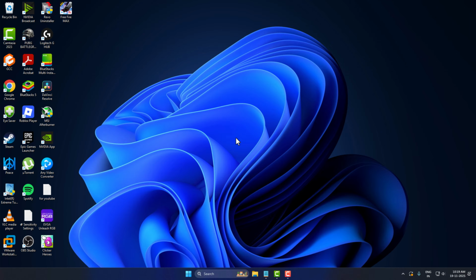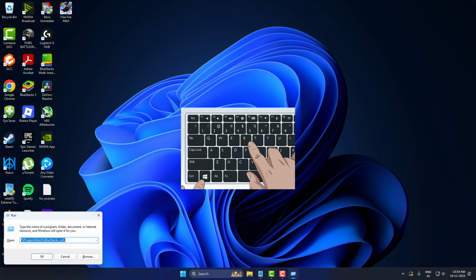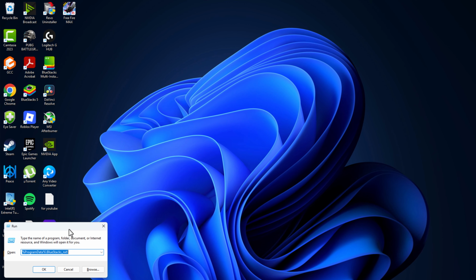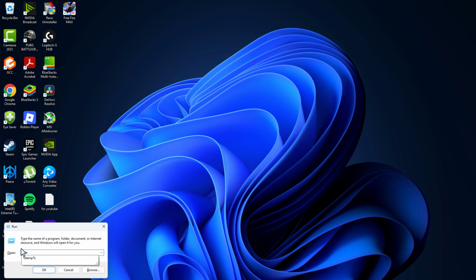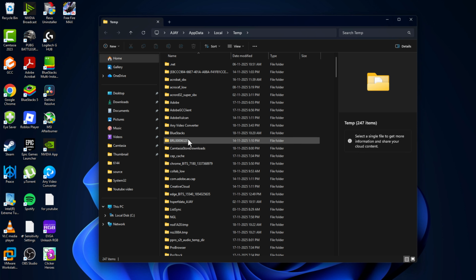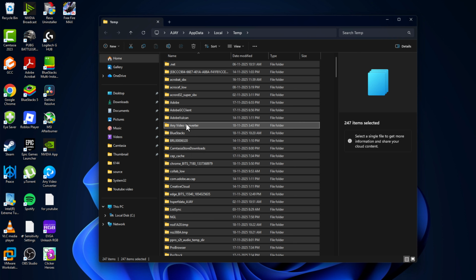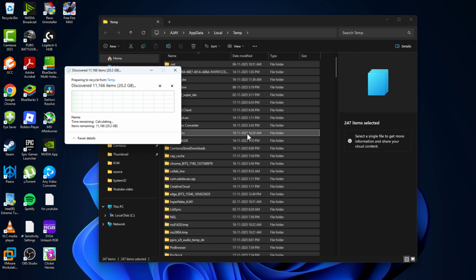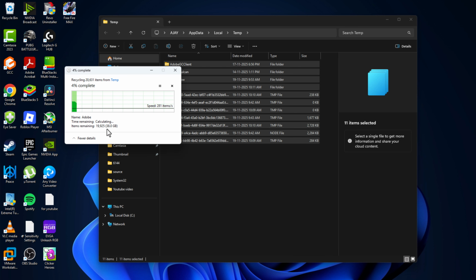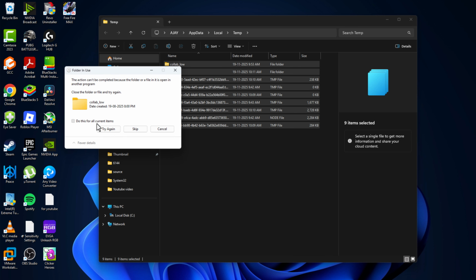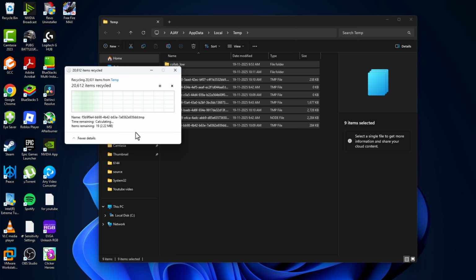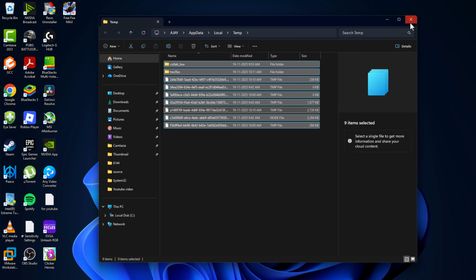If that didn't work, try this next fix. Corrupted cache can block BlueStacks from opening. You just need to press the Windows key and R key together and type percent temp percent, and click on OK. Select any one of these folders and press Ctrl plus A, right click on the folders and select Delete. Select do this for all current items and select Skip. Then just close it.